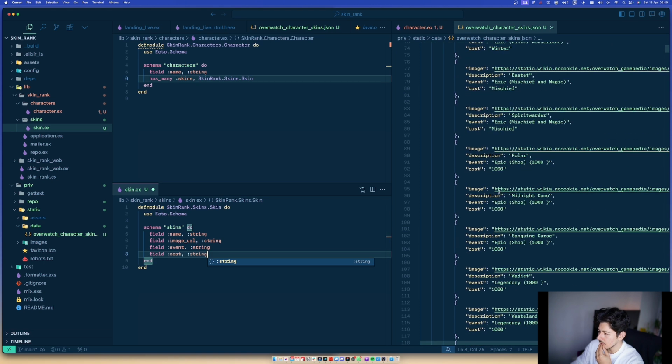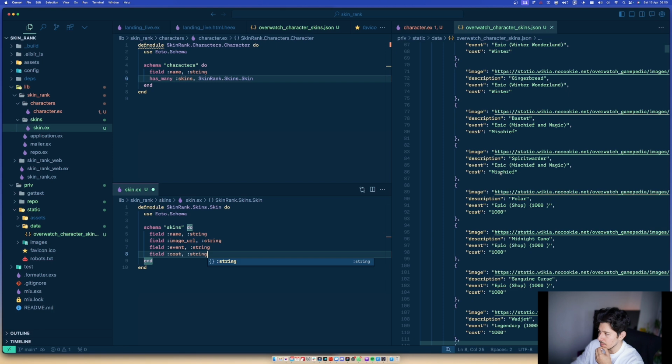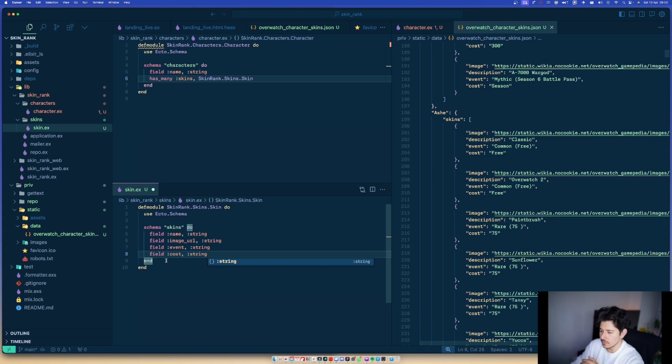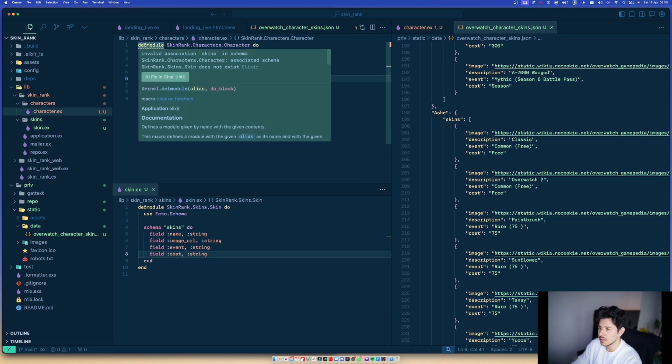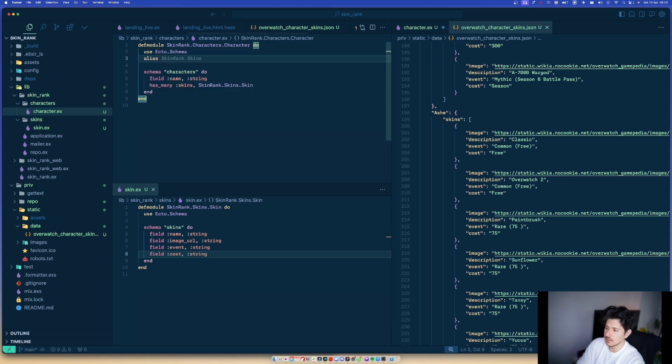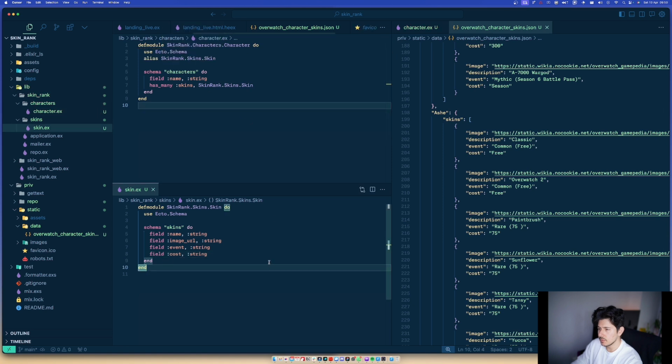They're all numbered. Wait, no. So the data is not... mischief as a cost is not correct. I can change that. Tell you what, for now let's keep it a string. I can deal with that later. And then I don't care about the timestamps because they're all going to go at the same time. Characters, again, don't care about the timestamps. They're all going to go at the same time. And then let's alias SkinRank.Skins.Skin. So that's all good. That exists. That's all happy.